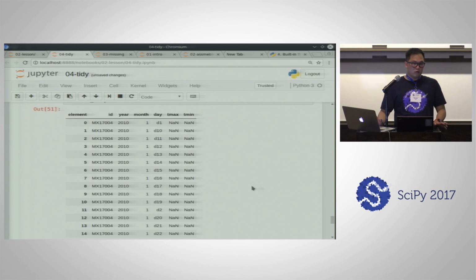Cool. Any questions? So pretty much between melting and pivoting, you're going to end up doing a lot of your data cleaning processes just by pivoting, cleaning, and then repivoting back. So it's a very important skill. And if you can see your data cleaning pipeline using this, it'll probably make your life a little bit easier.